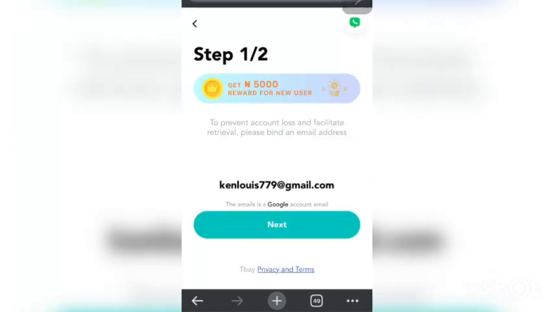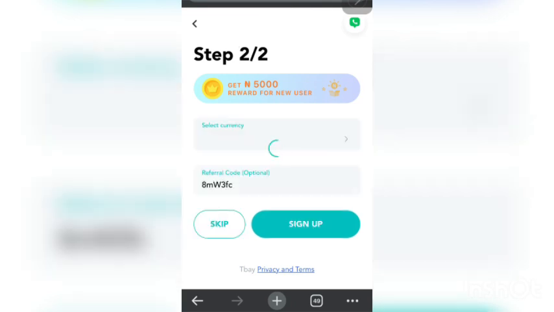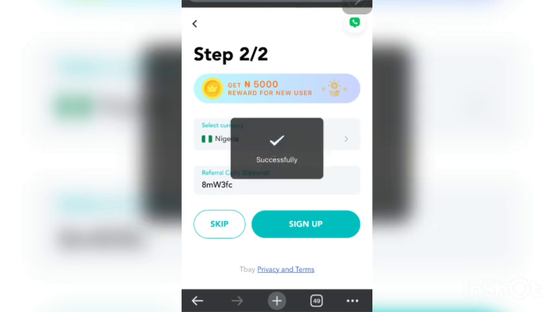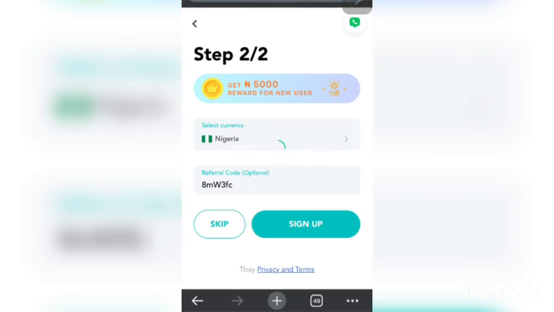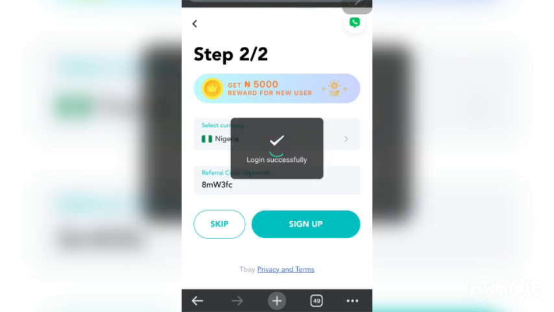So guys, right now we have successfully signed up. As you can see over here, the Google button is working. So right now you click on next, then click on sign up. When you sign up, you're going to get a 5000 Naira coupon.